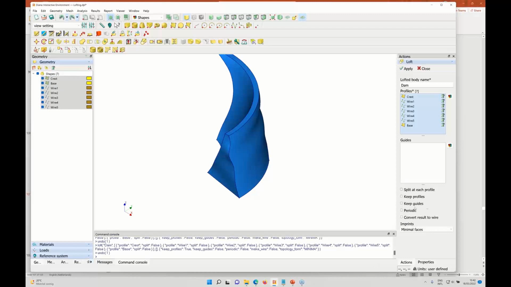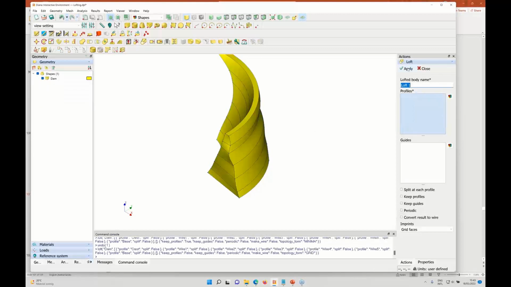So the same would appear. The keep guide we will see in the next example, but it also keeps basically the guide line. And here in the imprint, I go for the grid face. And you already see in the preview mode that in this case, you see the imprint of the wire and the base. So if I click apply, I have one geometry, but I have the corresponding imprint of the upstream and downstream arc, and also the vertices.